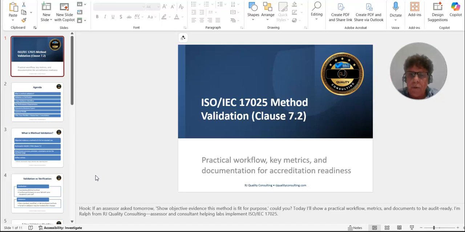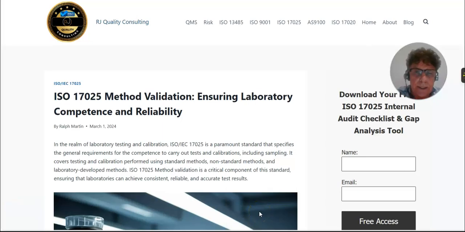Now, if you're watching this video on YouTube, right in the description box, you can read my full blog post on method validation, and it really looks a lot like this here. So it's entitled ISO 17025 Method Validation, Ensuring Laboratory Competence and Reliability. And you can go ahead and read the full blog post.